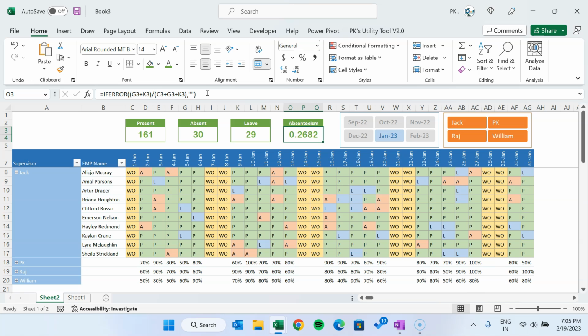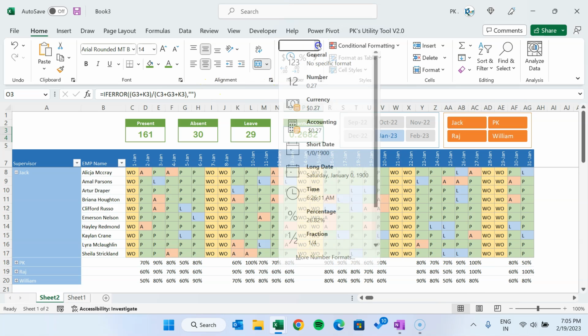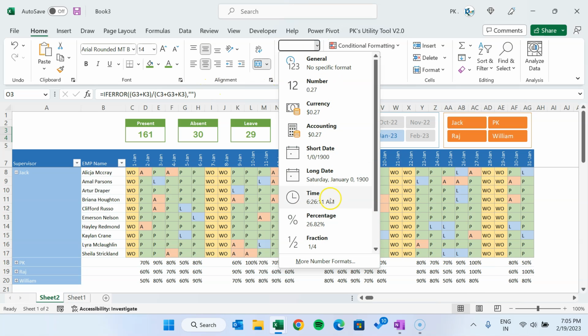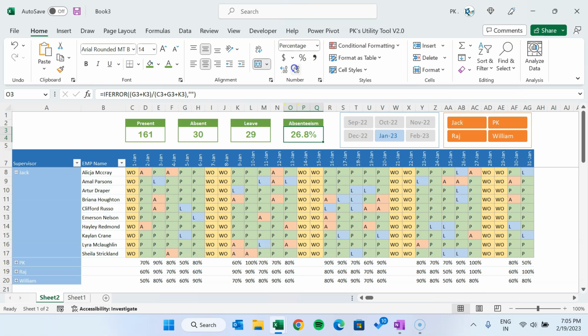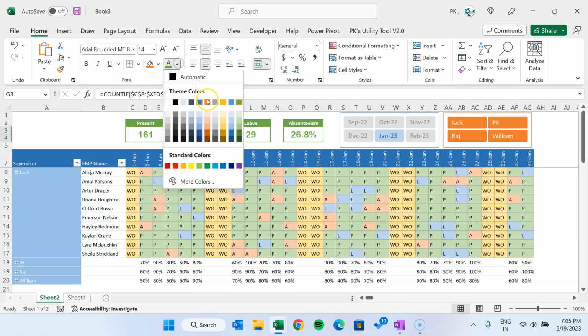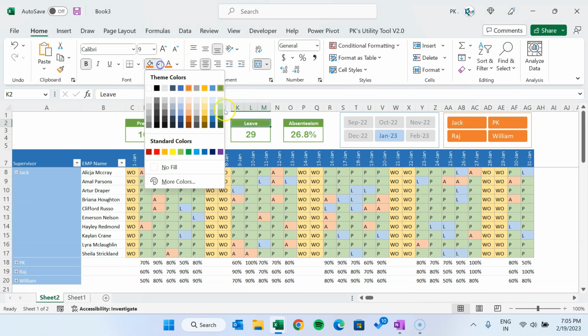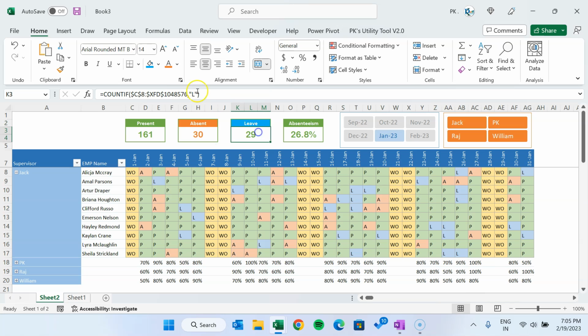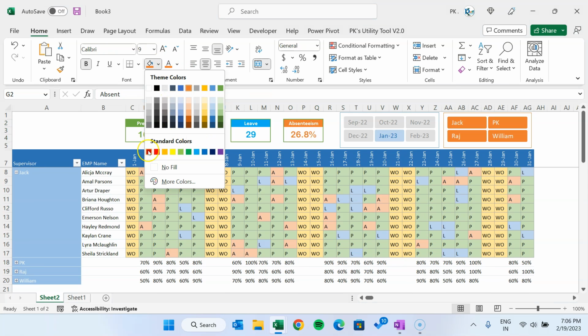Just hit the enter and select this, go to the percentage, this one. You can show in the decimal or you can remove the decimal. It's up to you. Now for this one we will take this color, font we will take this color, and for leave let's take this color, and font also we will take this color. You can take for absentee this color, again this color. Absent you can take dark red.